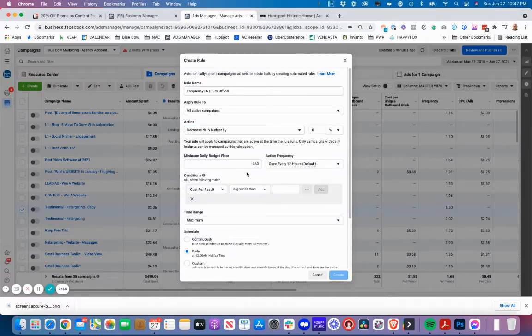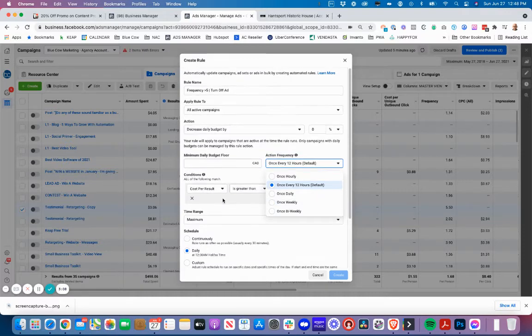If you were to decrease, you could go in here and choose a percentage decrease, so you could decrease it by 10%, 20%, whatever that is, or set your minimum daily floor budget. So I don't want to decrease it below $10 a day, but we're set at, let's say, $30 a day, and we want to decrease by 30%. We could do that. And then your frequency in here is every hour, every 12 hours, biweekly, weekly. So there are some options in here.